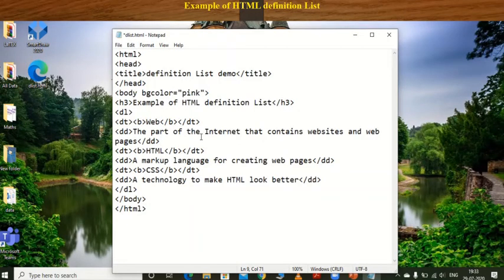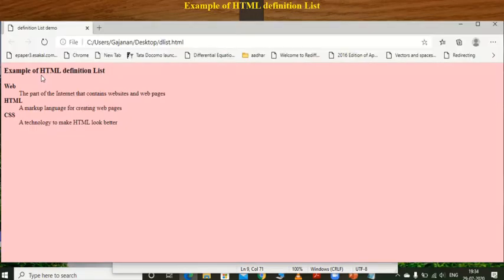So which we see here, the output of this one. Save this document and execute this. So my file name is what? dlist.html. So on your desktop the dlist.html file is created. So double click on it and see the output. Okay. So your output looks like this.